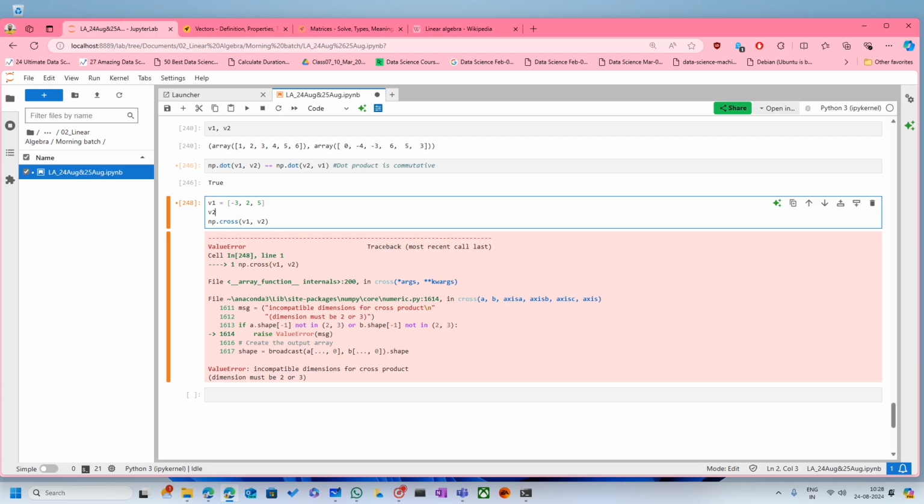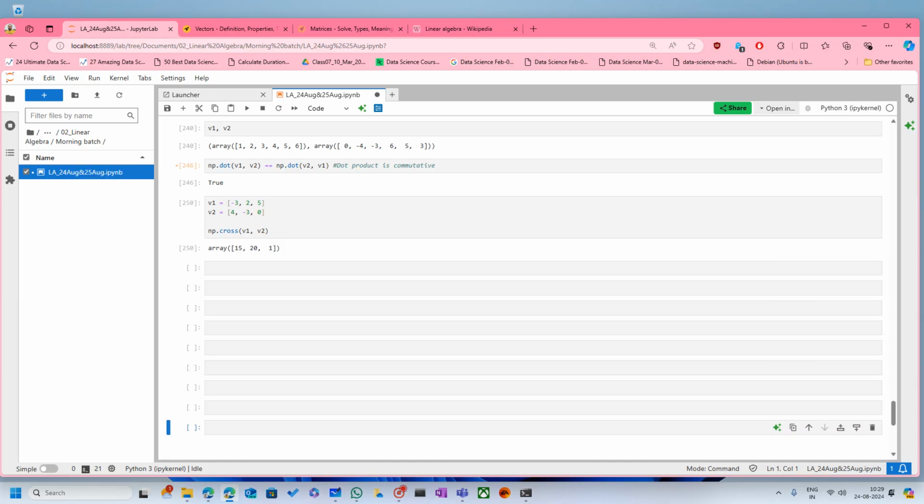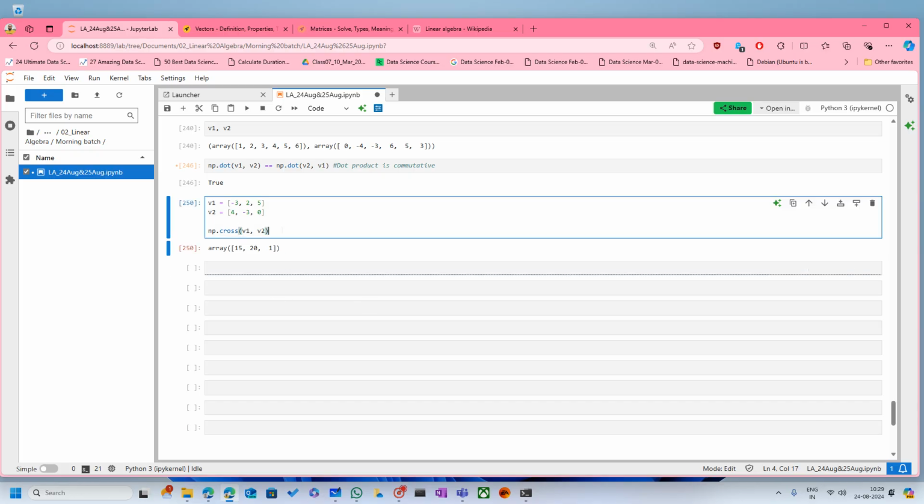So just understand this, although you are not going to use cross product much. Okay, so you'll get the cross product like this. Even in computer vision you mostly use dot product everywhere. So dot product is important for us, and cross product is just good-to-know information.